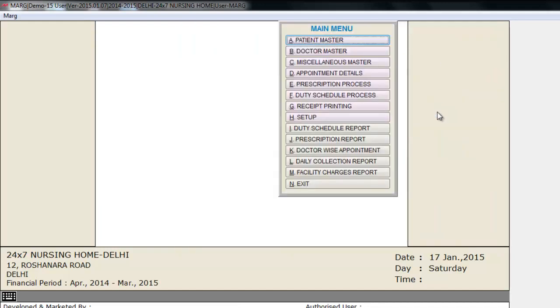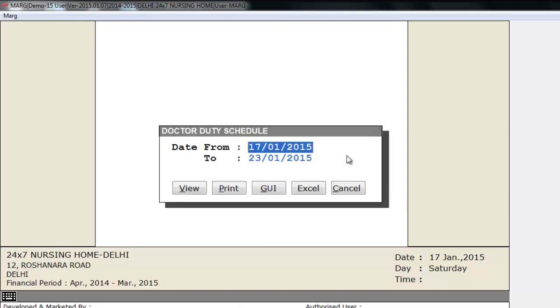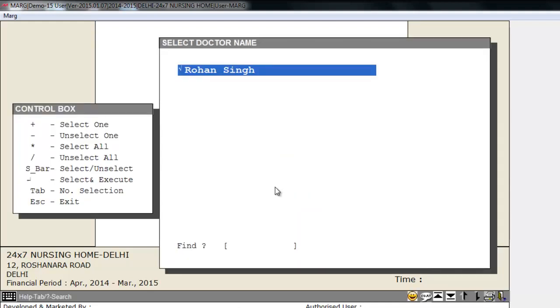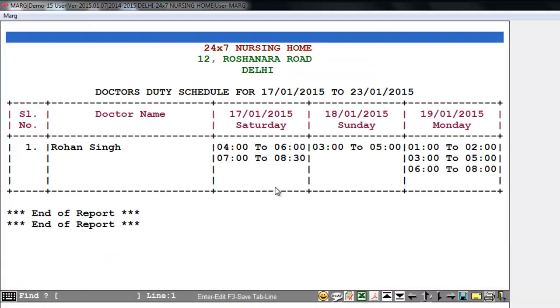Now after this we move on to the duty schedule report. And here you can enter the date range for which you want to view the duty schedule report. And you can also view this duty schedule report in GUI and Excel. For now we click on the view button to view the print preview. And then select the doctor whose schedule you want to view. And now here you can view the duty schedule of the selected doctor. You can see here.